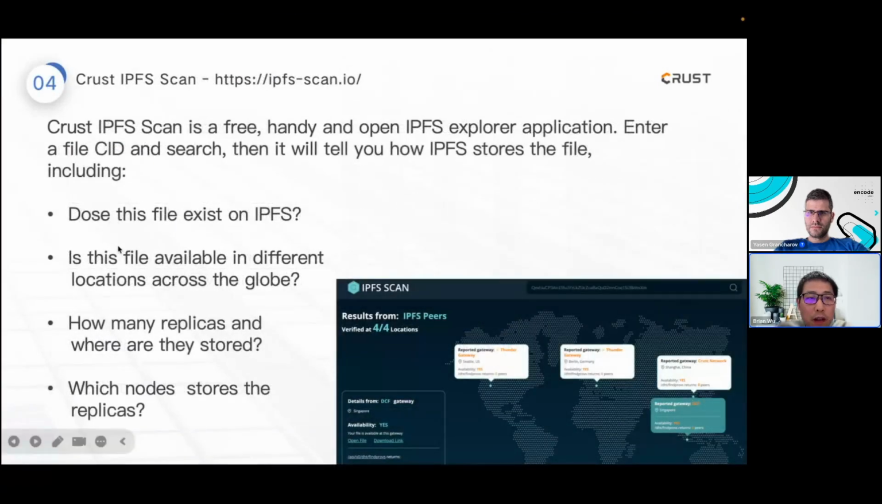And this Crust IPFS Scan product is a free and handy open IPFS Explorer application. You can enter a file CID and search. It will tell you how IPFS stores the file, including whether this file exists on IPFS, how the file is available in different locations across the world, how many records they store, and which nodes store replicas. Let's have a check.